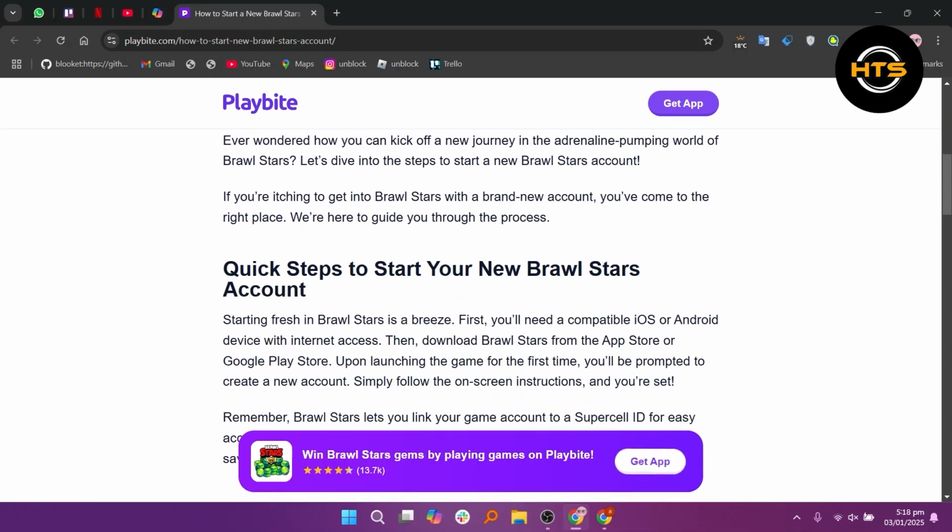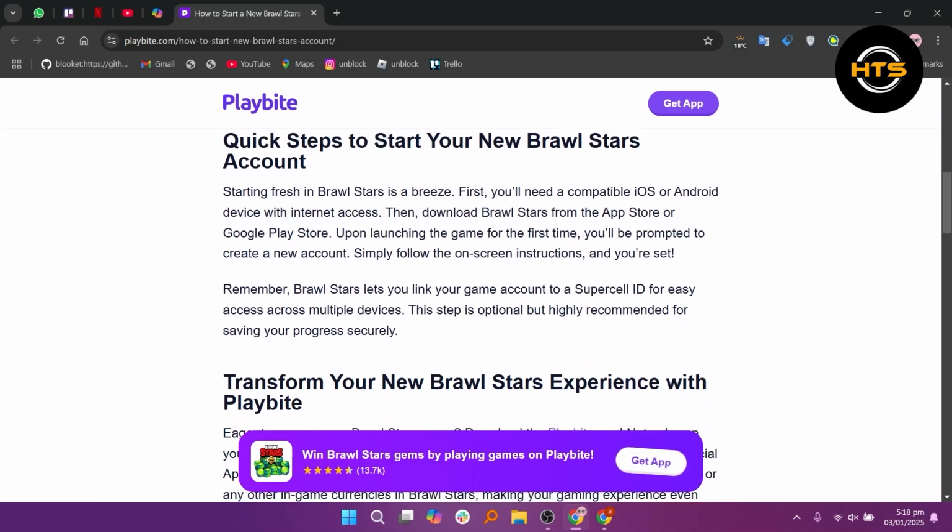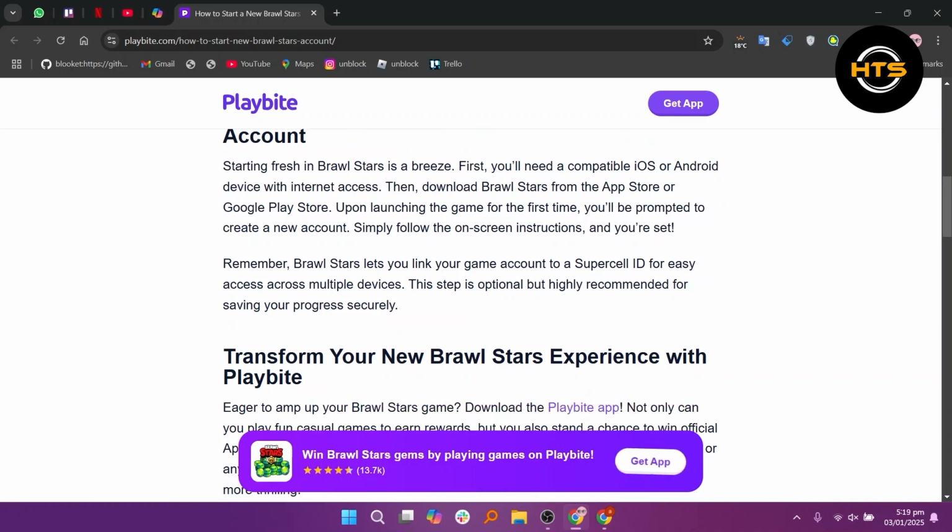First, ensure you have a compatible iOS or Android device with an internet connection. Next, download Brawl Stars from the App Store or Google Play Store. Now open the game for the first time. You will be guided through the steps to create a new account. Simply follow the on-screen instructions and your new account will be ready.